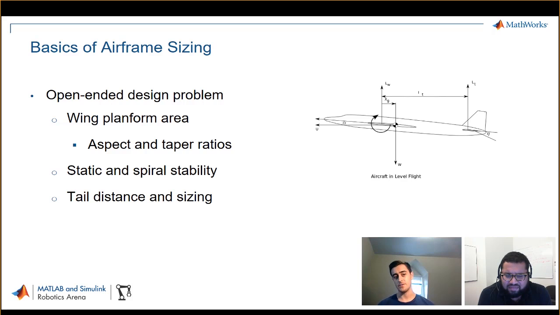And then after that, you figure out your tail distance and sizing, and then your tail provides some negative lift. So you need to reiterate your wing area. And the whole process becomes this very iterative, open-ended design that's not easy to do by hand, and you have to do a lot of iterations. So having a numerical tool to help out with this is really helpful, and obviously MATLAB makes this a lot easier.